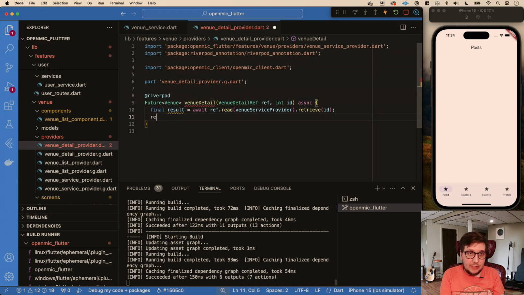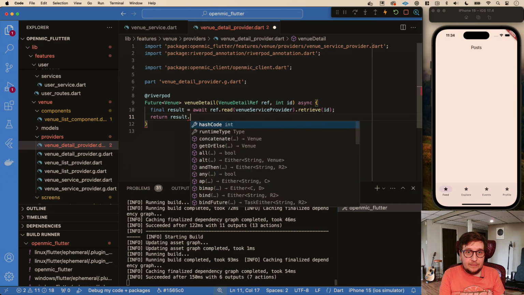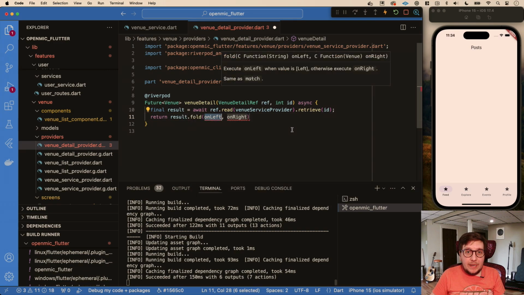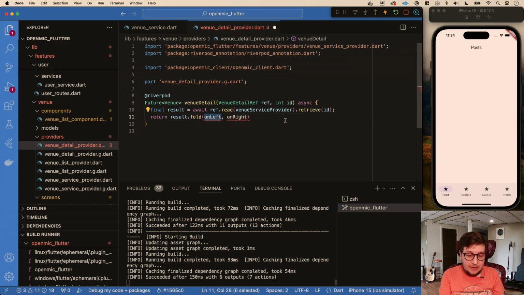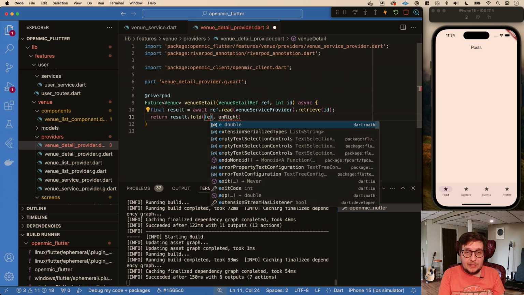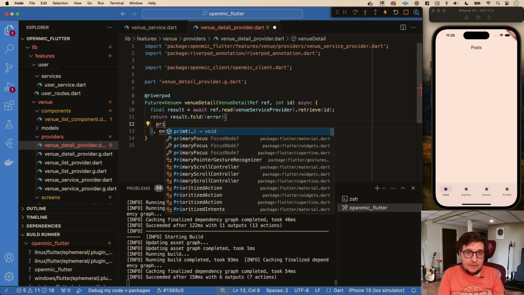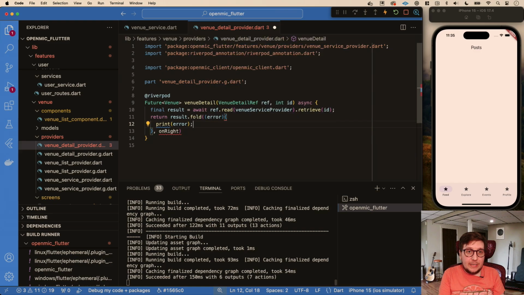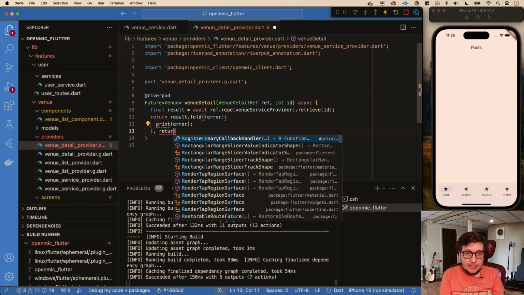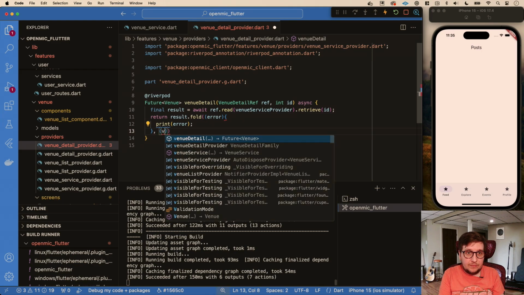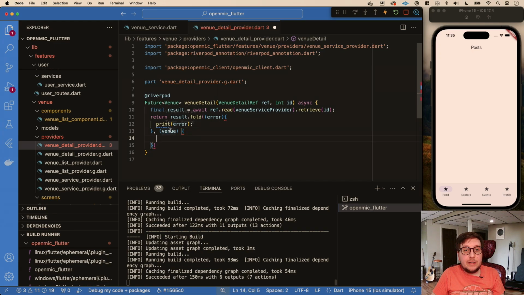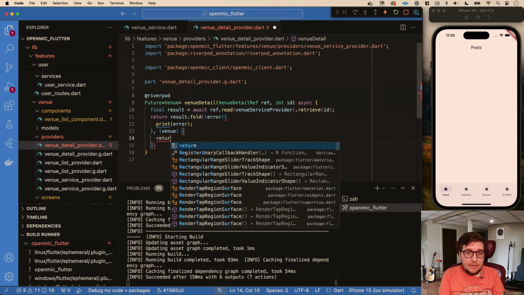So we'll go return result.fold. And right here we can do on left. So an error went wrong. We might have to handle something a little bit differently. Let's just print that error. Error, sure. Whereas with right, we are going to return. Oh wait, right. This will be the venue, and we'll see that this, in theory, could be, actually, no, it can't be null. Is that true? Yeah, I guess that's true. So here we want to return venue.